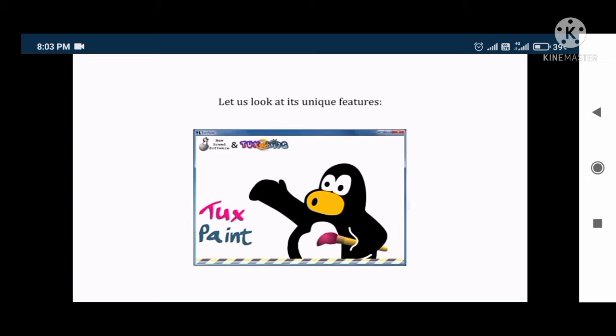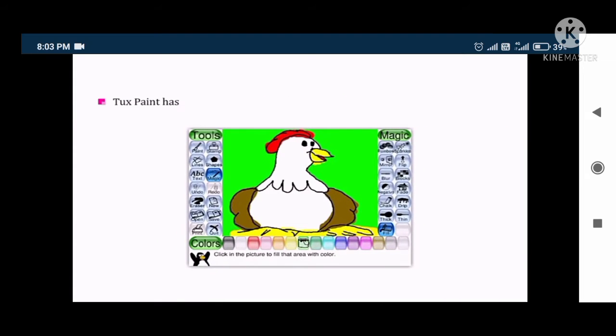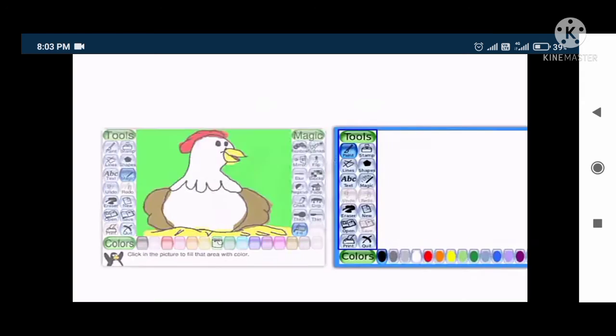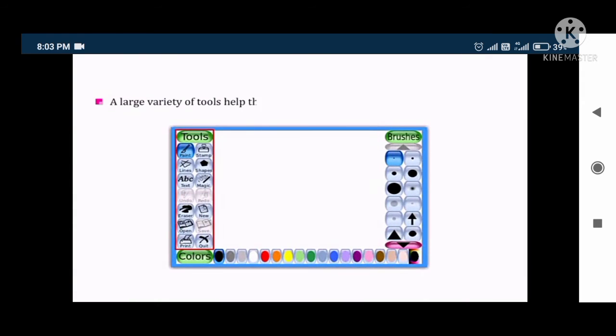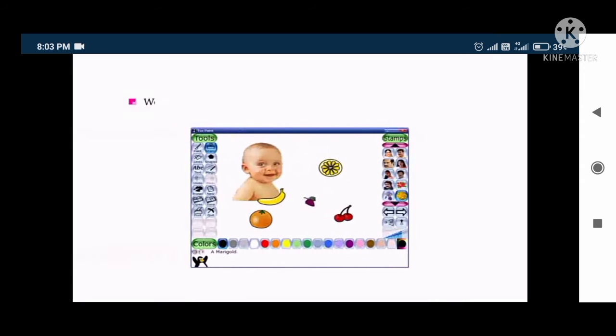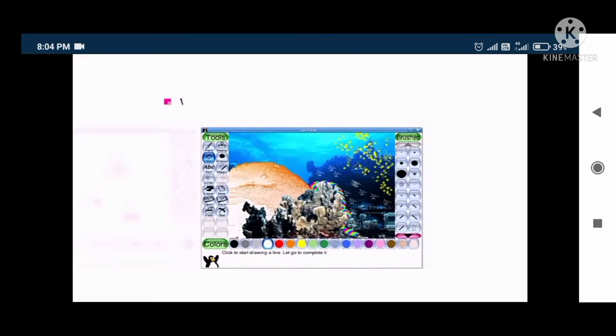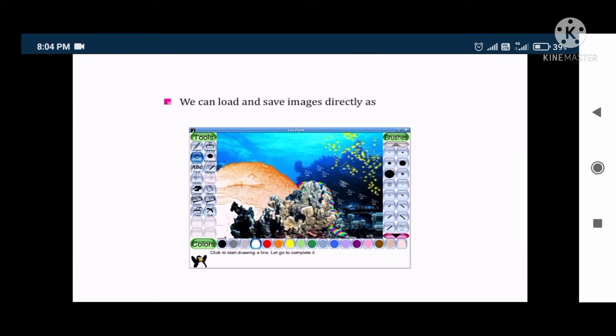Let us look at its unique features. Tux Paint is free software. Tux Paint has a drawing mascot who helps you to know more about Tux Paint. A large variety of tools help the children to bring out their best creative designs. We can add personalized stamps on our drawing once we finish it. Funny sound effects are played when we select any tool. We can load and save images directly as thumbnails. And there is no need to specify a file name.